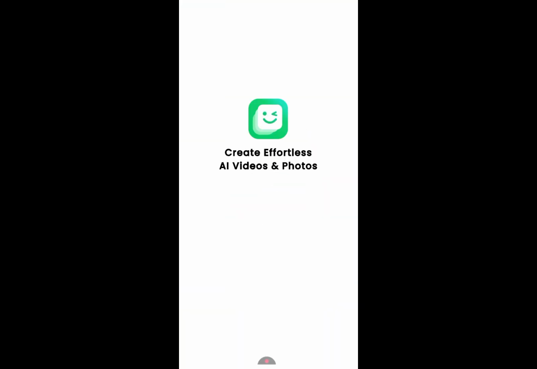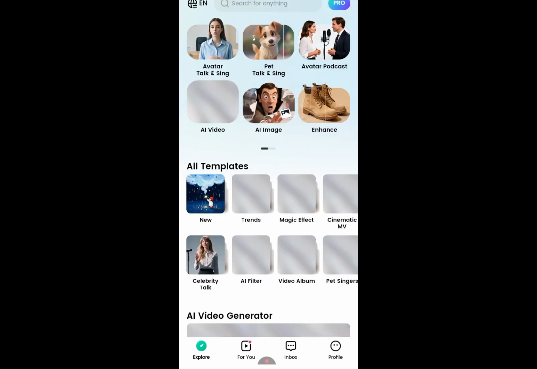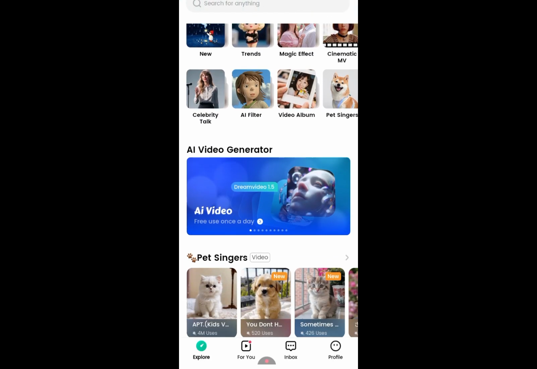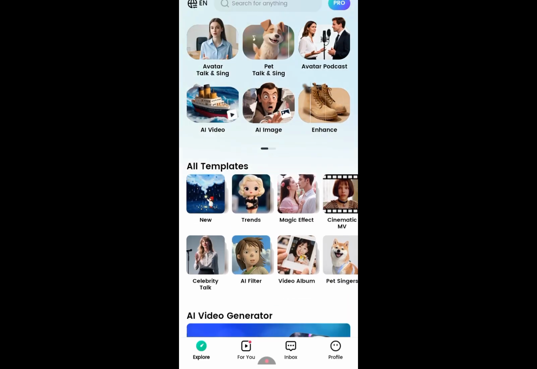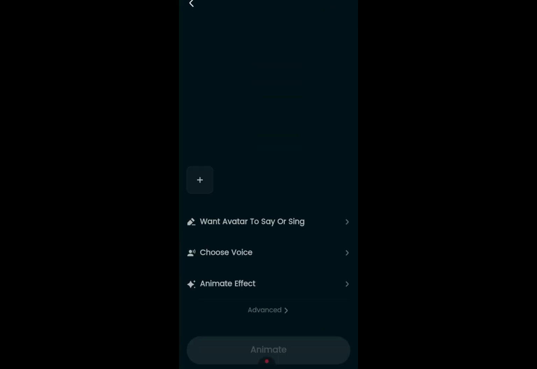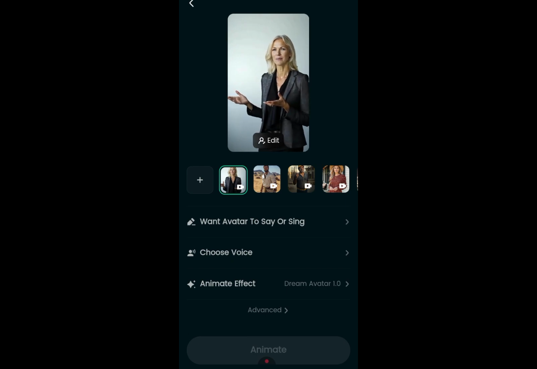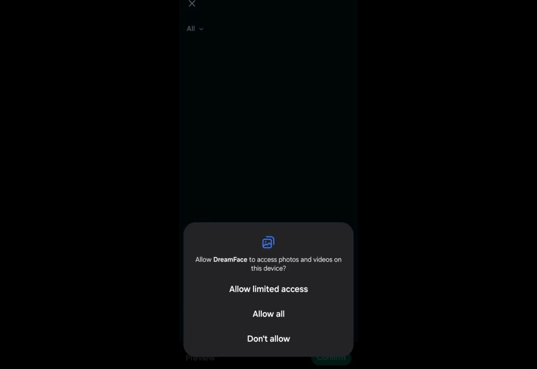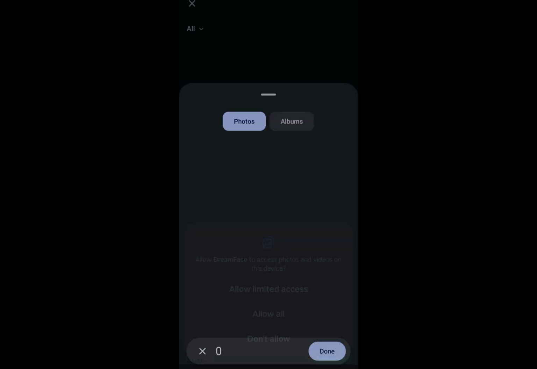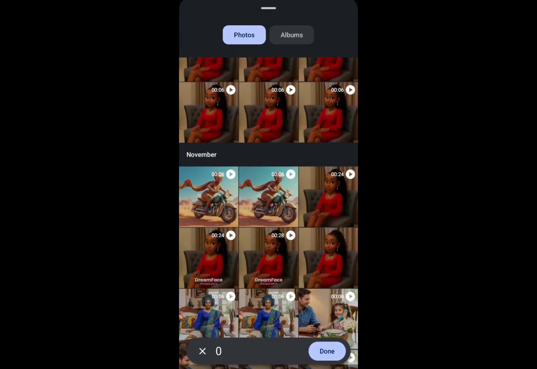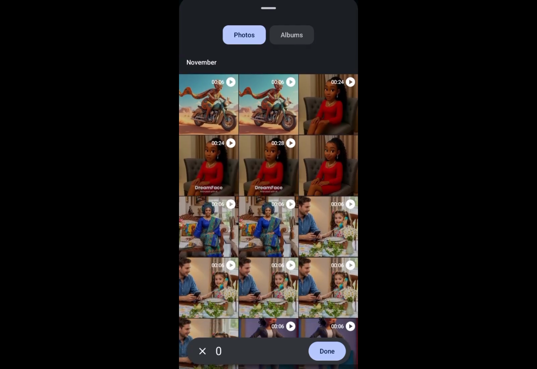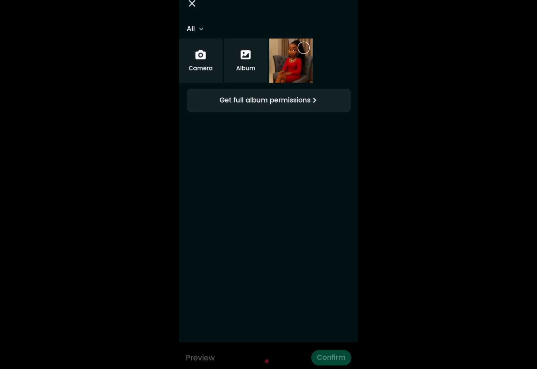When you open it, it's going to give you a page like this. So we're going to select avatar, talk and sing. Once you select on it, it's going to give you several templates. Once you click on the plus button, it's going to ask you to allow Dreamface to access photos and videos. Then you click on allow limited access. Then you select the image that you want to use. I'll select mine and then done. Then you select the image, then you confirm.